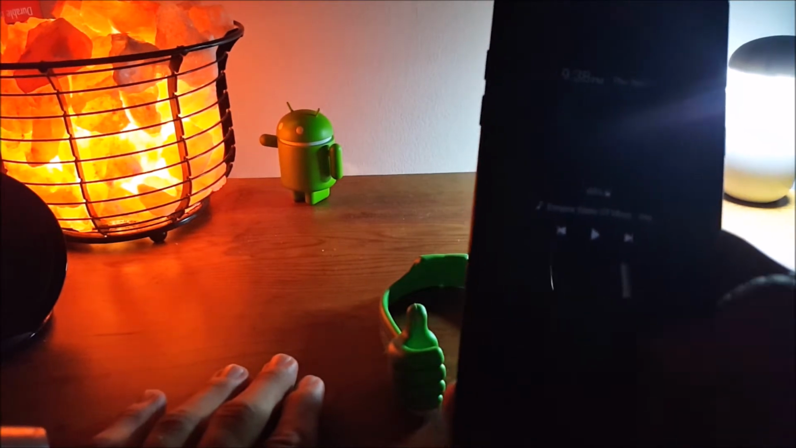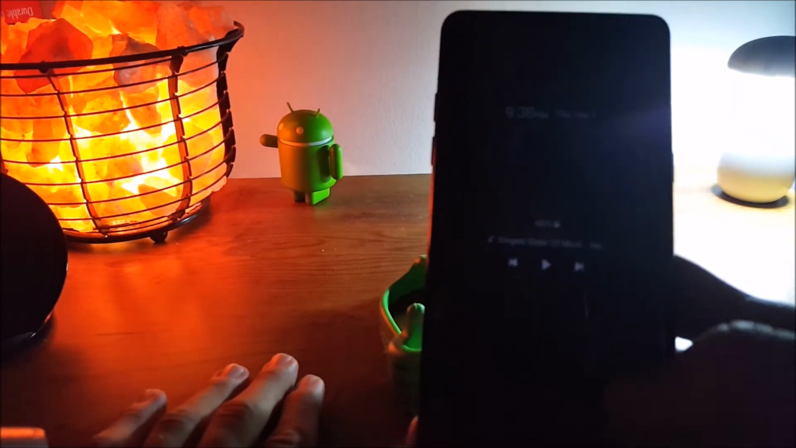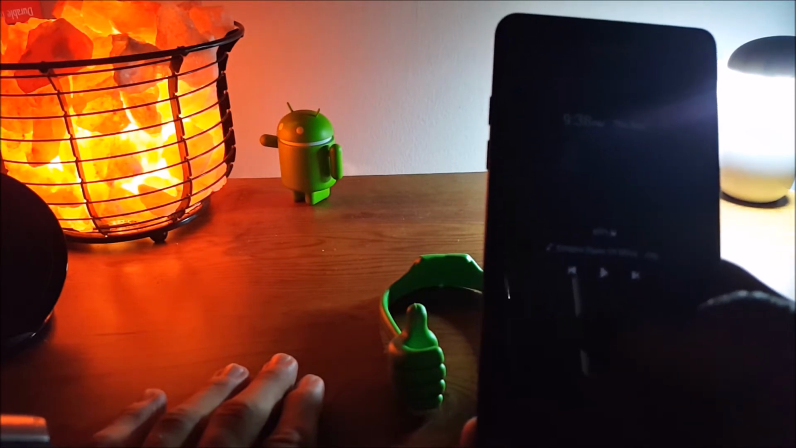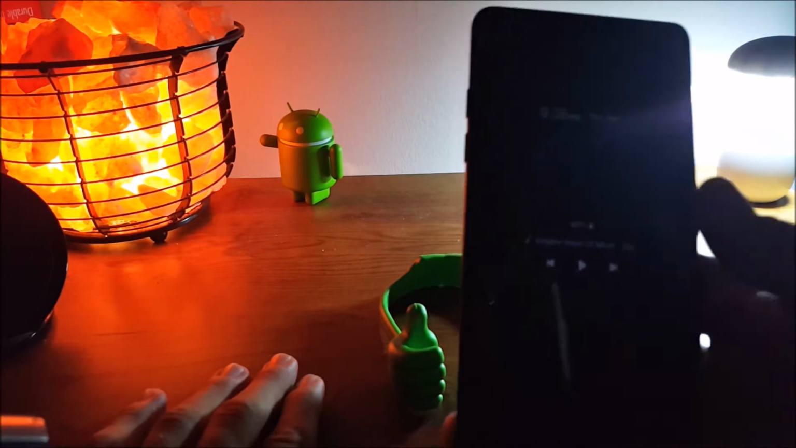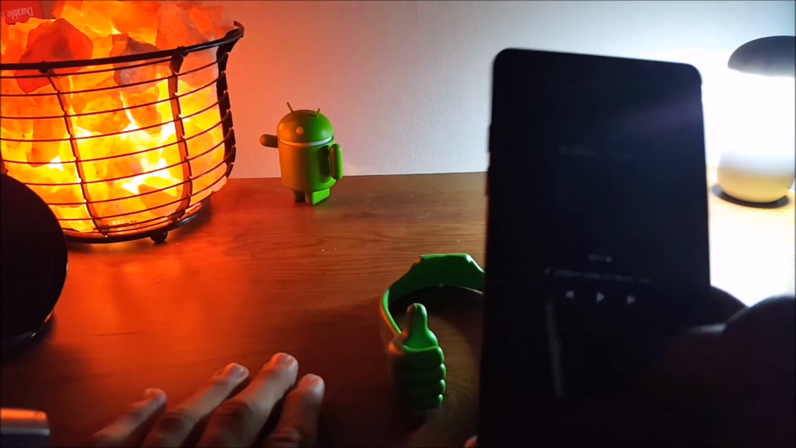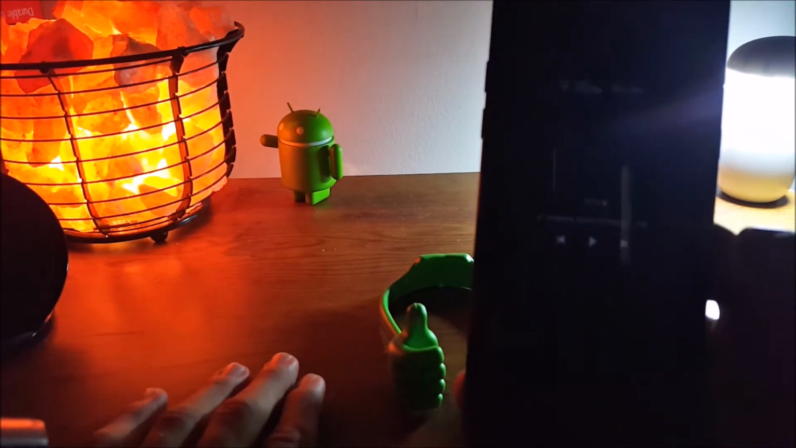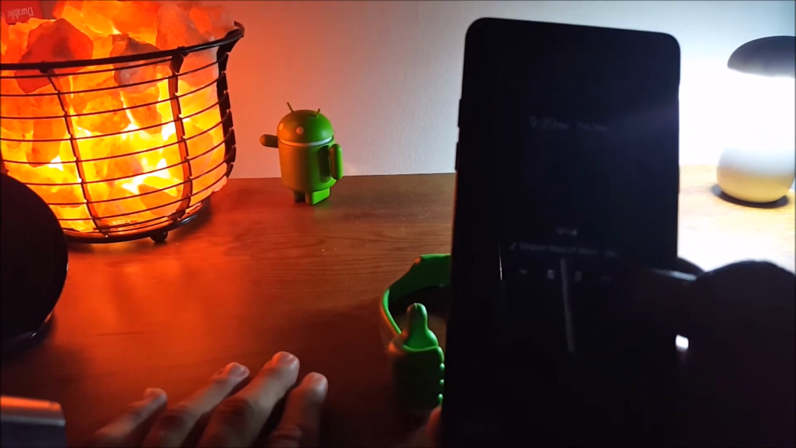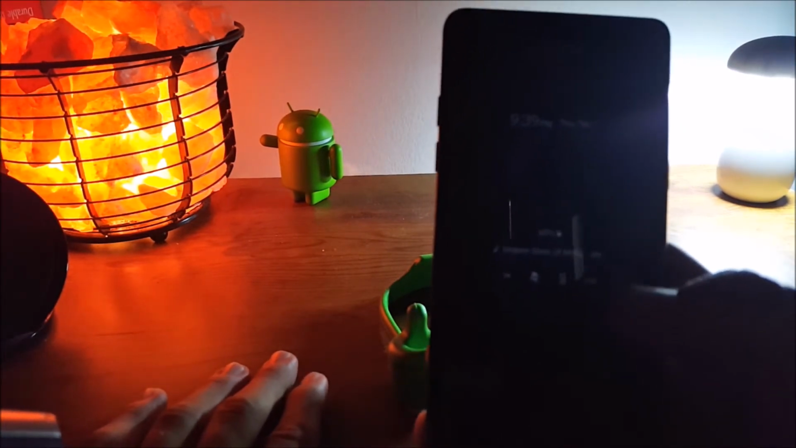Or let's say you get a notification, Telegram or Instagram or whatever it is, you could double tap on the screen and it takes you right to the app, to where you can actually reply to the notification or check your email, whatever notification it is that you're receiving at that moment.